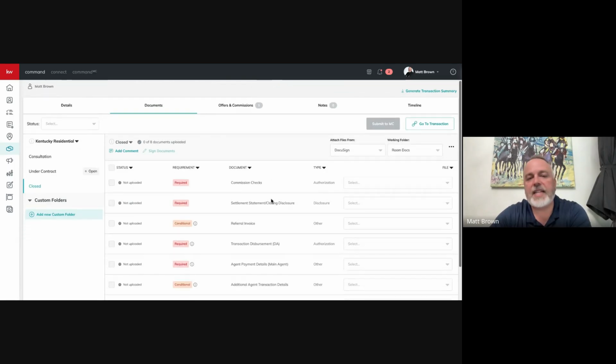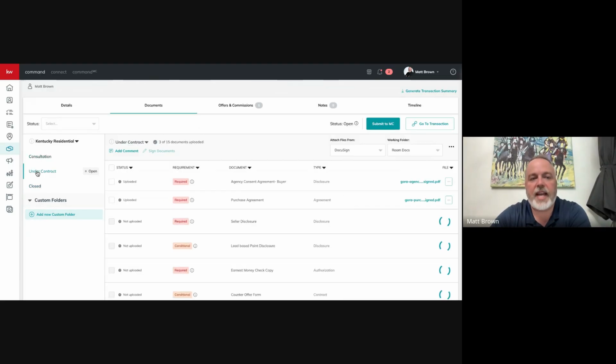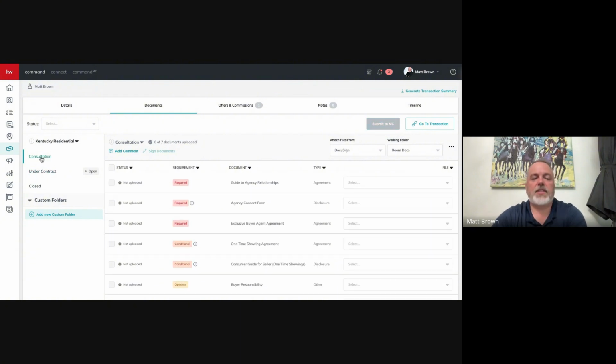Okay, so that's just overall compliance. Anything that is required, you do have to put in. Don't worry about the closed section. You all are going to focus on the consultation section and under contract. So how do you put a document in? First thing, I'm going to go to consultation. If you are running your documents through DocuSign, then it's really simple.